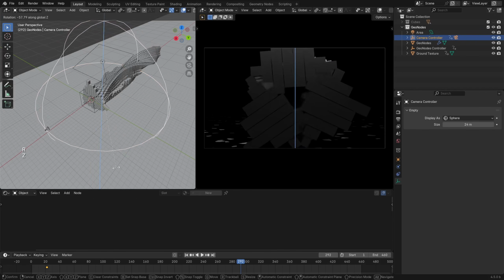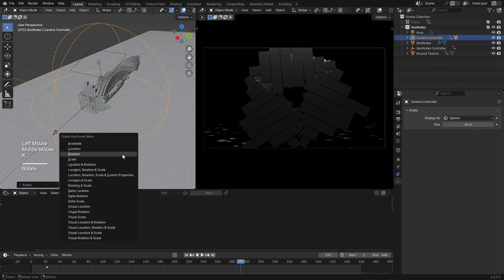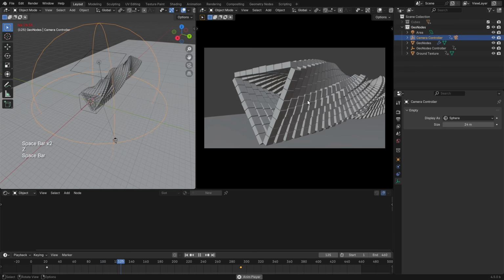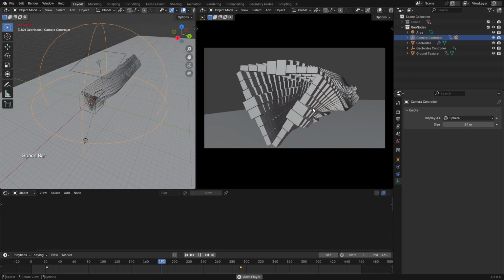And let's move it from the front here, like that. And then press K to insert the keyframe menu, and then let's go rotation. So now our camera will kind of rotate around. Yeah, we can't preview this in render view. We'll kind of rotate around like this.